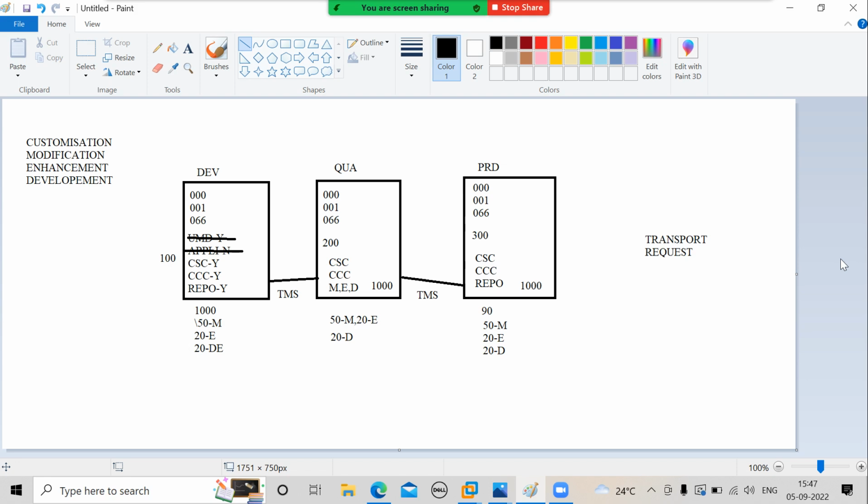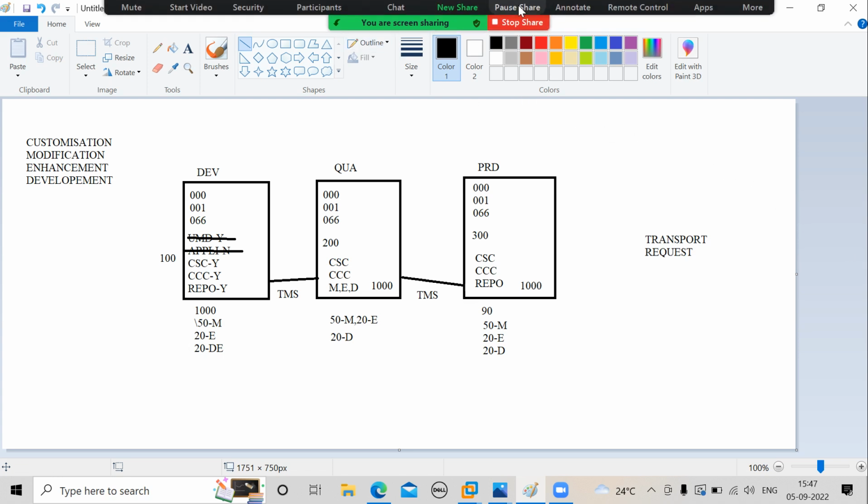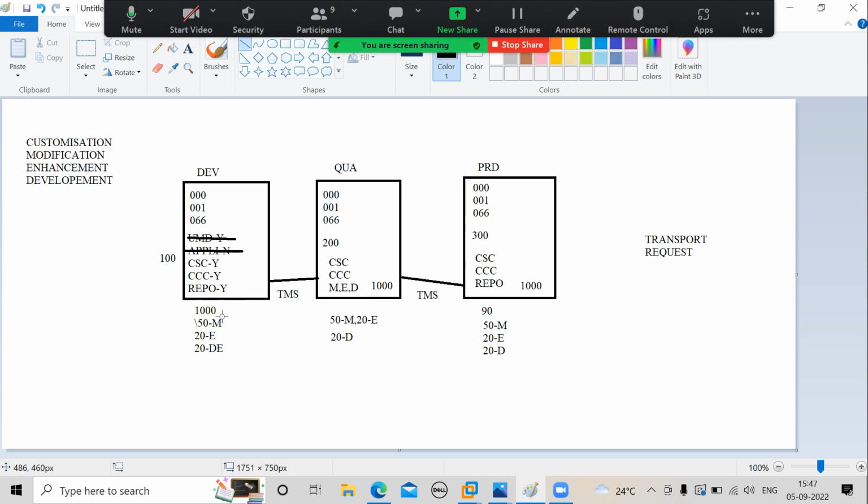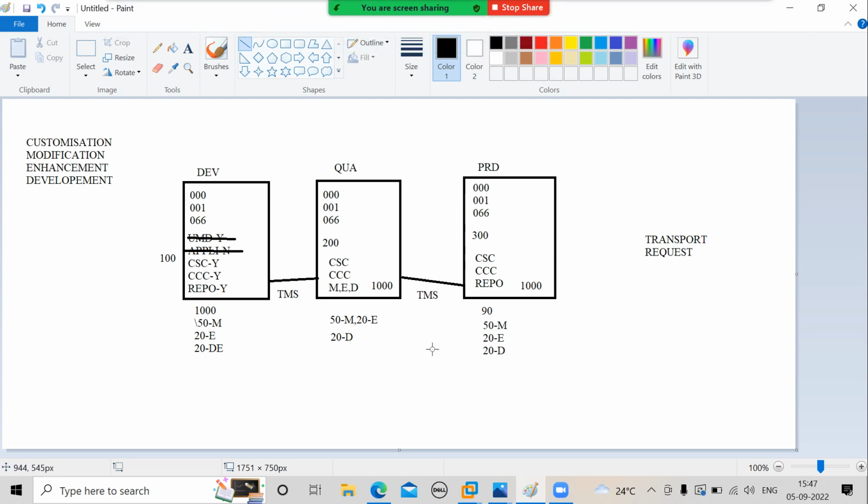So overall, we move three types of data from development to quality, quality to production: local settings, global settings, and your repository, meaning your developments, modifications, enhancements. Not all of the repository, remember. Not all the 1,000 programs, only 70 from that and 20 new developments. Only those 90 things we move. Why? All that 1,000 will be there, here, and here. The same software we are installing.